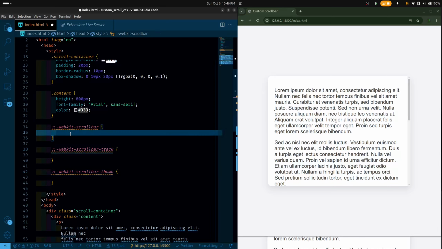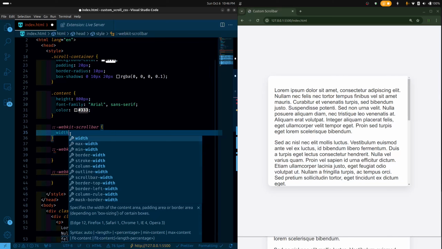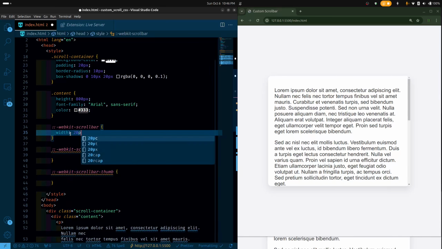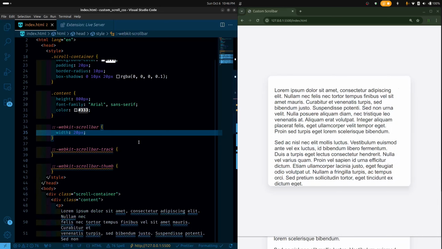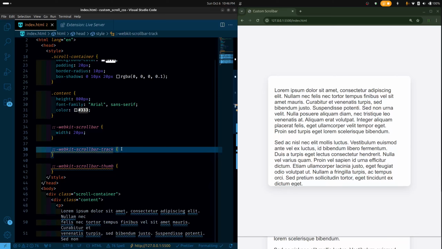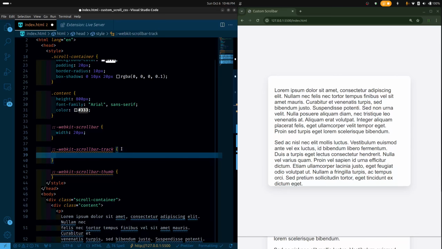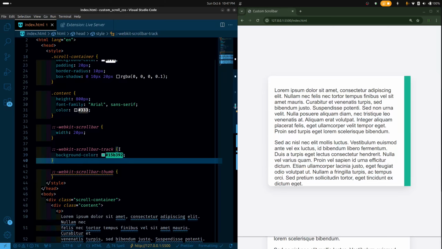So let's give some width to the scroll bar. Let's say 20 pixel. Now you will notice that as soon as I save it, the scroll bar disappears because we had not given a background color to the track. So let's give some background color. As you can see, we have a background color applied to the track.